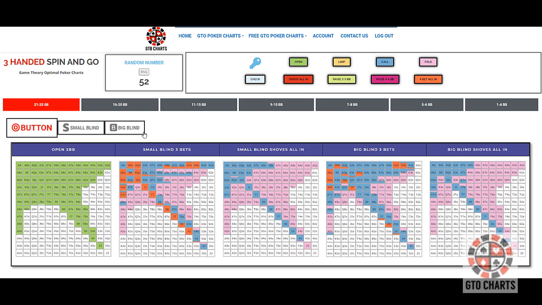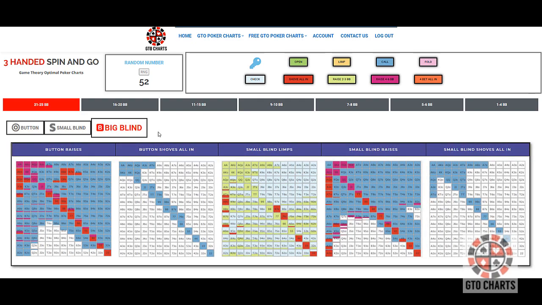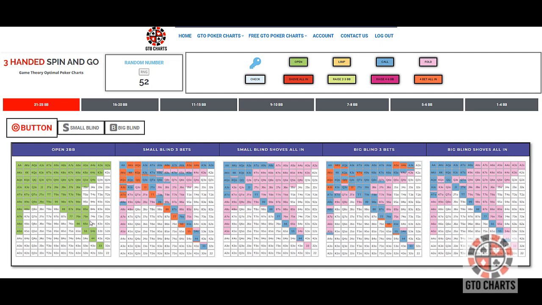And depending on what position you're in, you click on the appropriate position button. You're either on the button, in the small blind, or in the big blind. Okay, so let's just go through some of these. You're on the button. You have an opening range that's suggested by the GTO solvers, and that's it there. Opening for 2 big blinds is the suggested raise size.